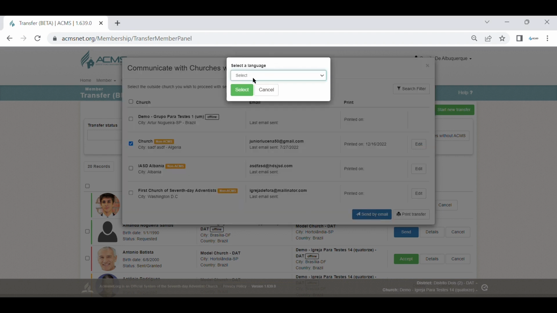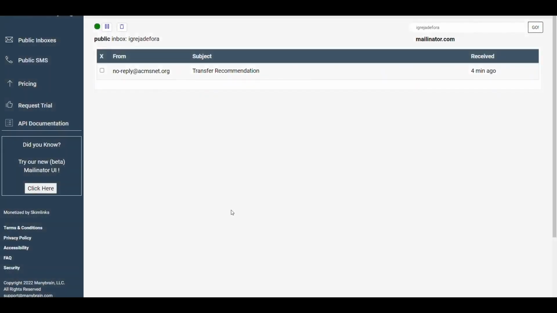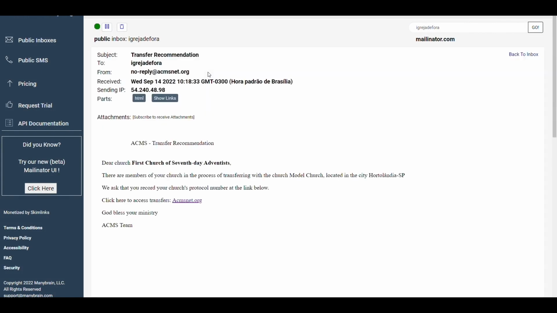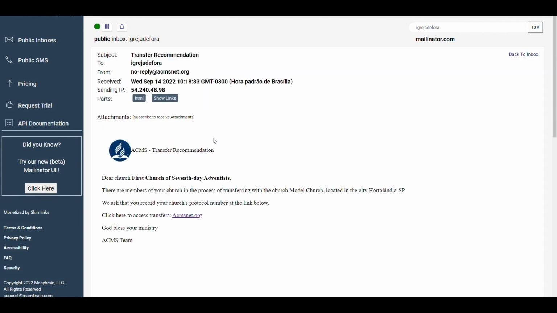Now you will need to choose the language for the email text. If you are in doubt about the language of the external church, I recommend that you use the English option. Then click the Select button. At this point, ACMS will send an email with all the information that this church will need to vote on the transfer of members.